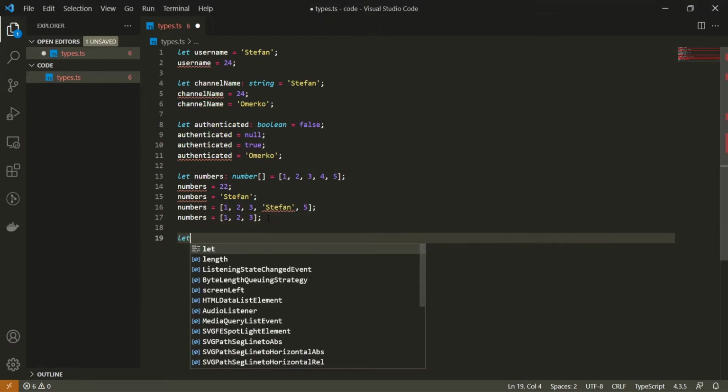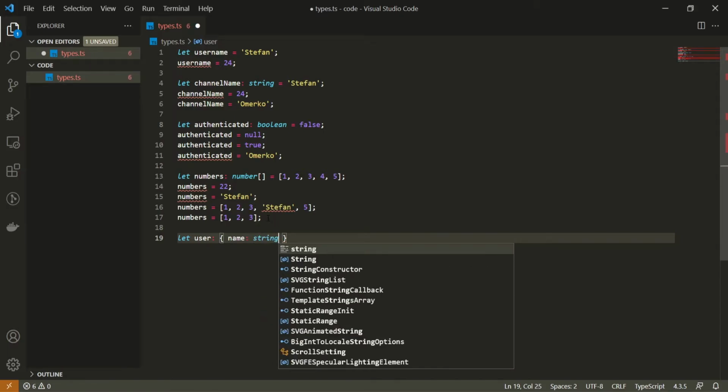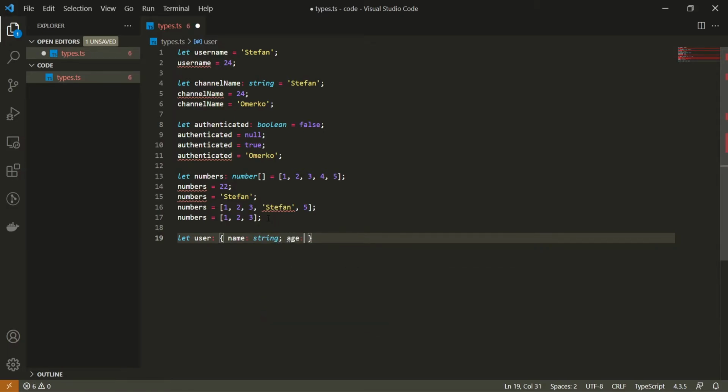Let's say that I have an object of user and the type of it should be an object. Let's also say that this object should include properties like name, and this property of name should be a string type, and also an age, which should be a number type. Now let me also set the values here.